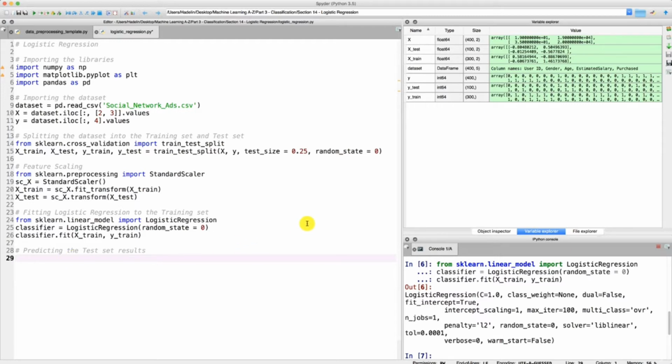We're going to introduce a new variable here that we're going to call y_pred, because y_pred is going to be the vector of predictions. That means that it's going to be the vector that gives the prediction of each of the test set observation. Okay, so let's compute this vector.